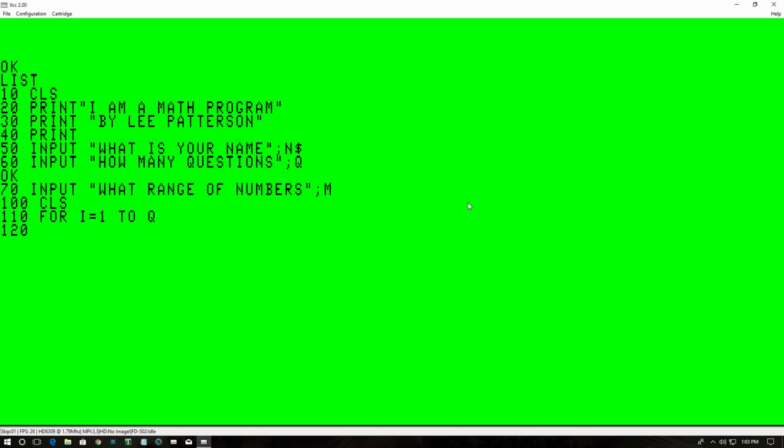Now let's just first show you what the for loop does. It will count from 1 to whatever number you specify. In this case it's Q. Actually, let me just show you this. For I equals 1 to 10.